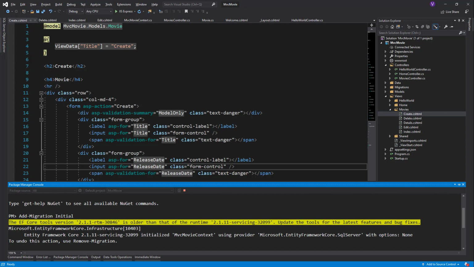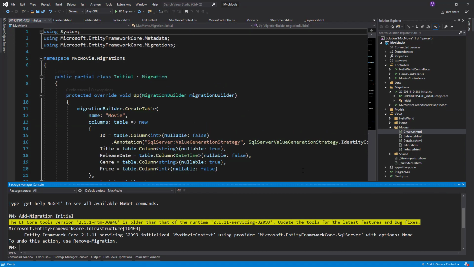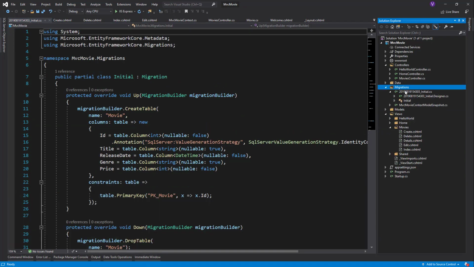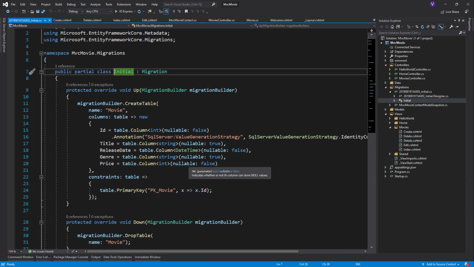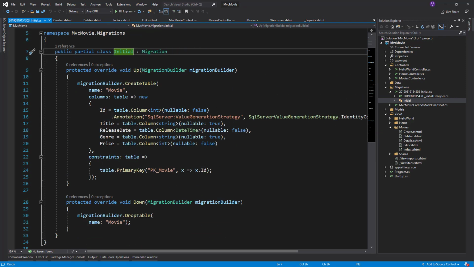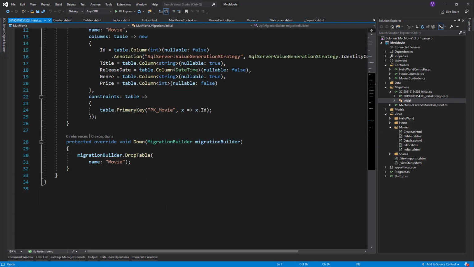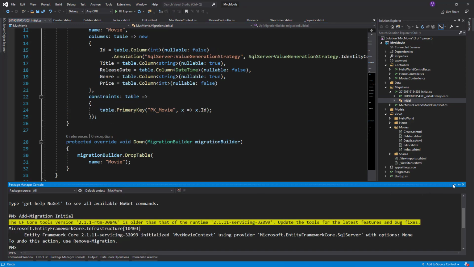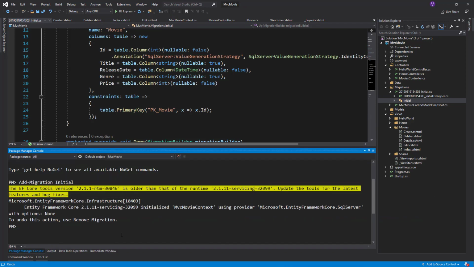Okay, looks good. What did we get? We get a new folder Migrations here. And in the migration, we get some information on how the initial migration looks. It creates a table called Movie and uses a lot of stuff, tables, columns. Now what we should do with this migration after it is created is update it to the database. So the command for updating the database is rather easy. Update-Database, enter.